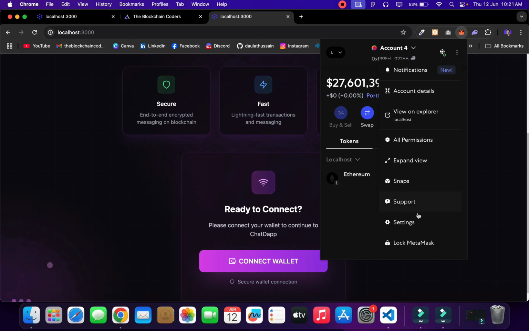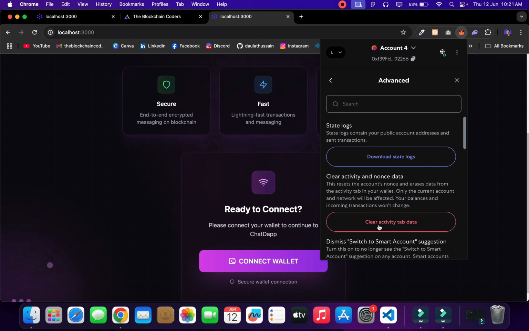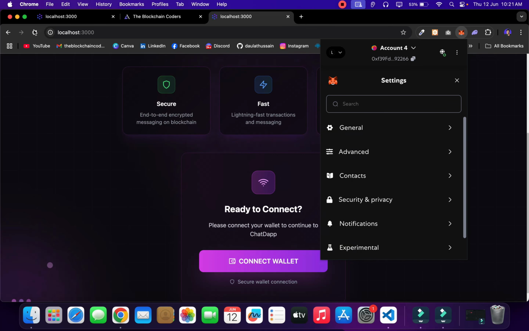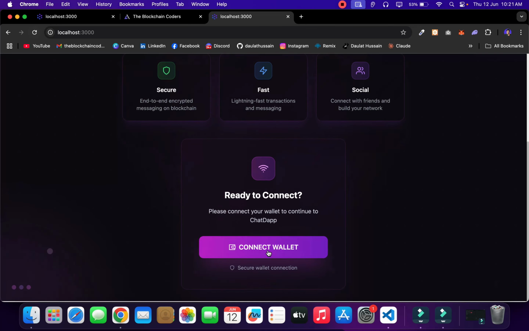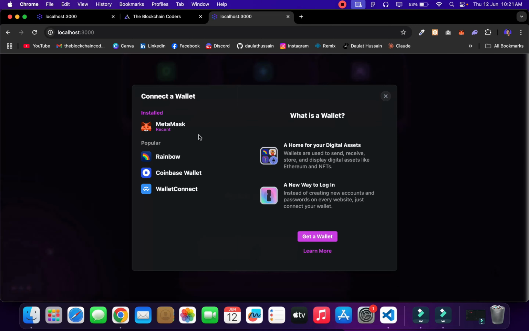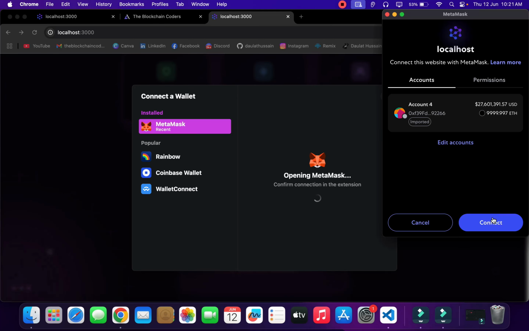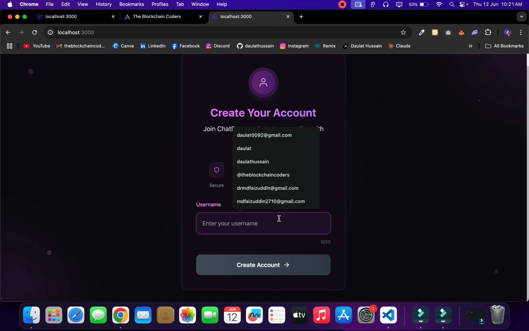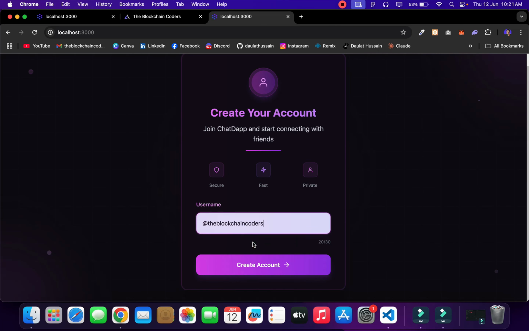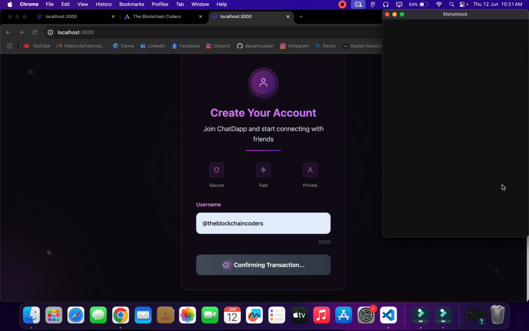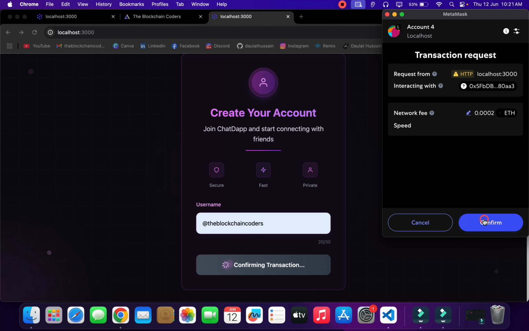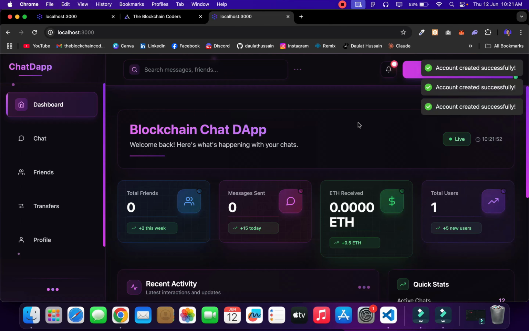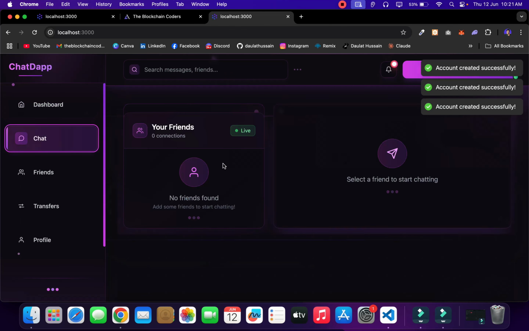So you have to always clear your history. Whenever you change your MetaMask account, you should clear your history. I'll give a quick reload and you will find that I have this. Click on connect, click on MetaMask, and here I got it. Click on connect and I'm connected successfully. Now I can give my username. I'll say the blockchain coder, click on create account, and it's going to make a call and I'm creating my account. Simply click on confirm and the transaction is completed and I have created my account. If I come back to the chat, I have no friend.